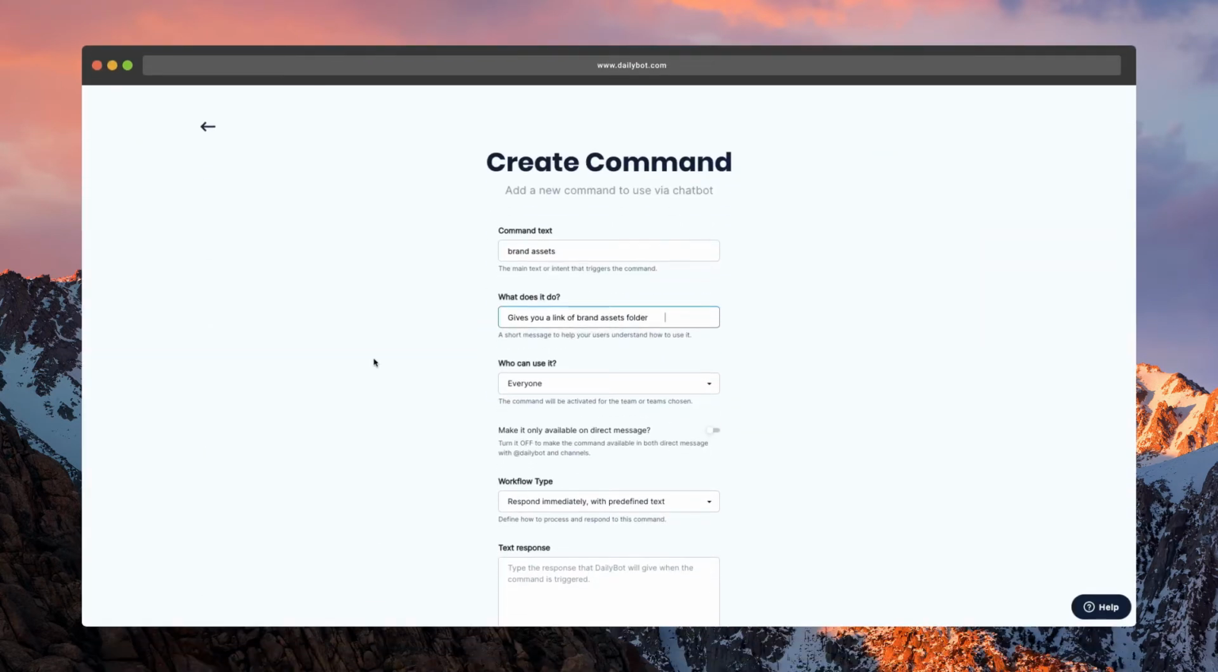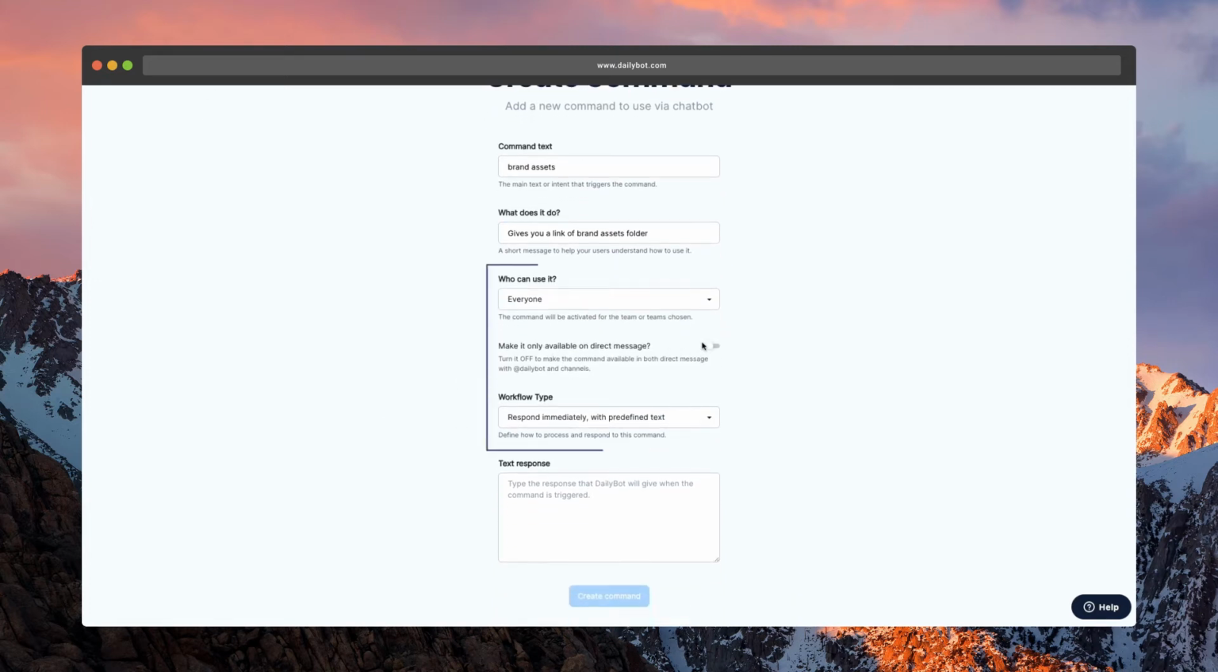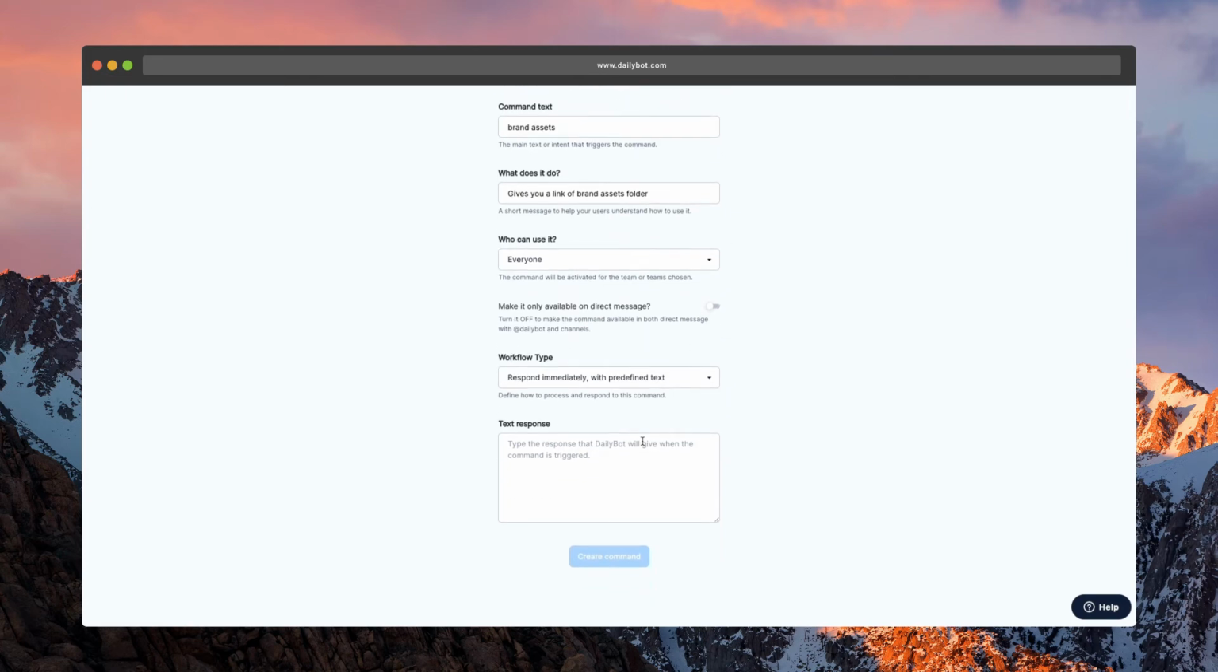You have full control over who can use the commands. You can restrict them to groups of people using the DailyBot Teams feature, and you can even define whether you want users to only interact with those commands in direct messages or in channels where @DailyBot is present.